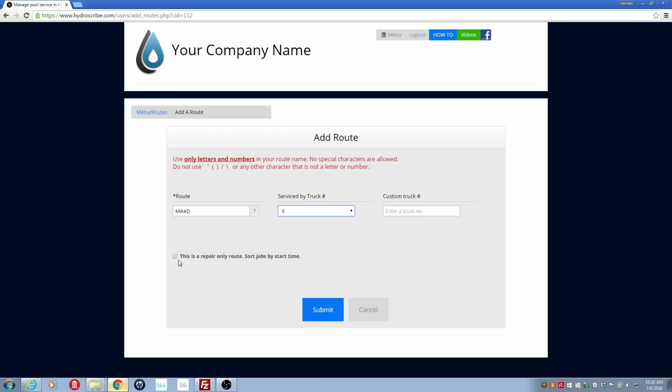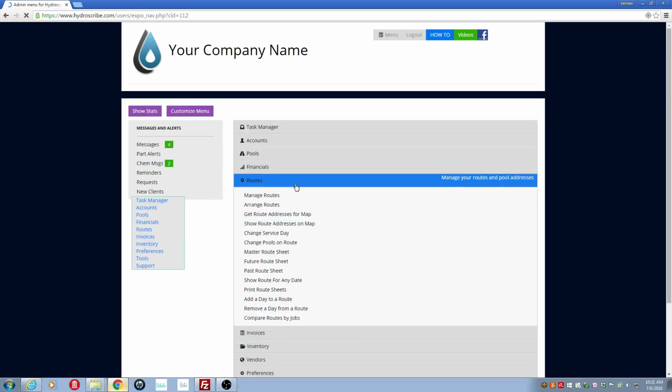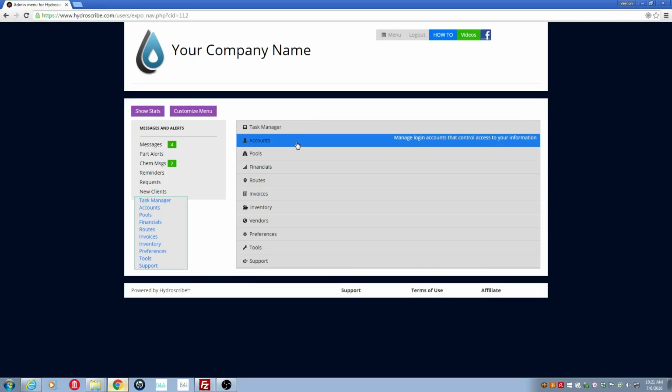Now, there's a checkbox on the bottom that says this is a repair only route, sort the jobs by start time. Well, no, this tech is going to be cleaning pools in addition to doing a couple of light repairs, so I won't check that box. So let's go ahead and click the submit button. So now the route is added. So we're going to go back to the menu, and now we're going to add the employee account.